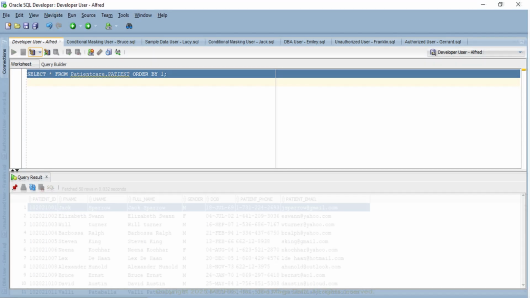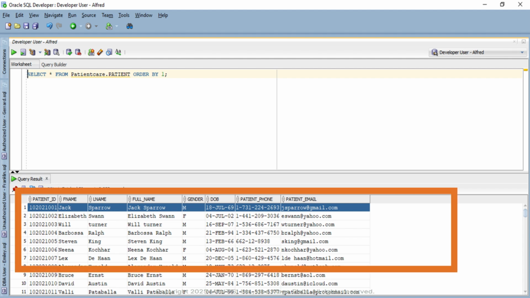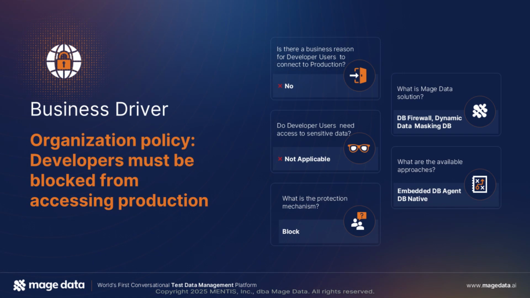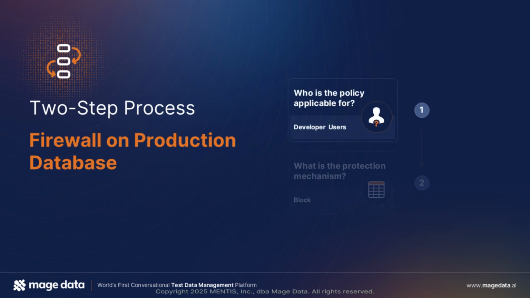When he logs on to production and runs a query, he can see all data including sensitive data. The organization has a policy which states, developers must be blocked from accessing production. Mage Data will create a two-step process. Who's the policy for? And what is the protection mechanism?